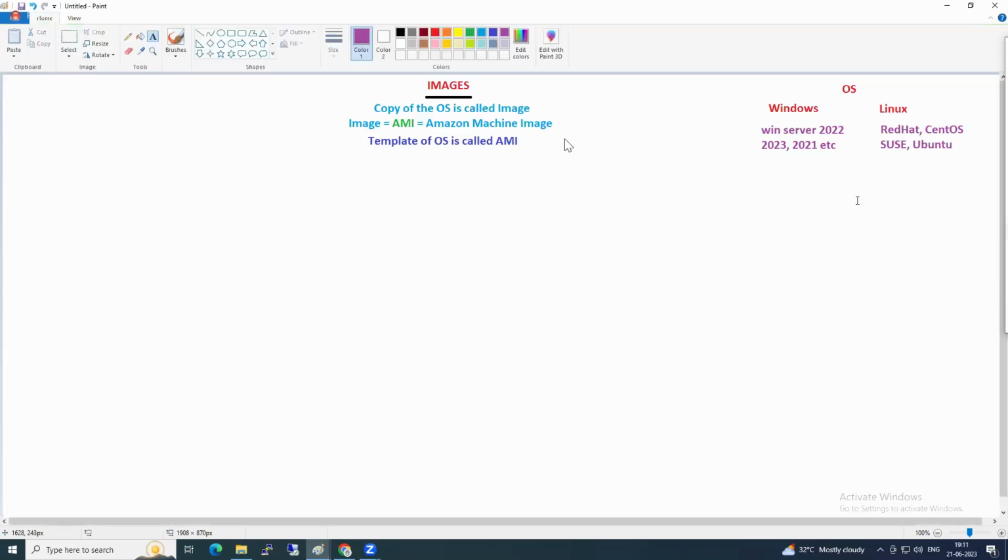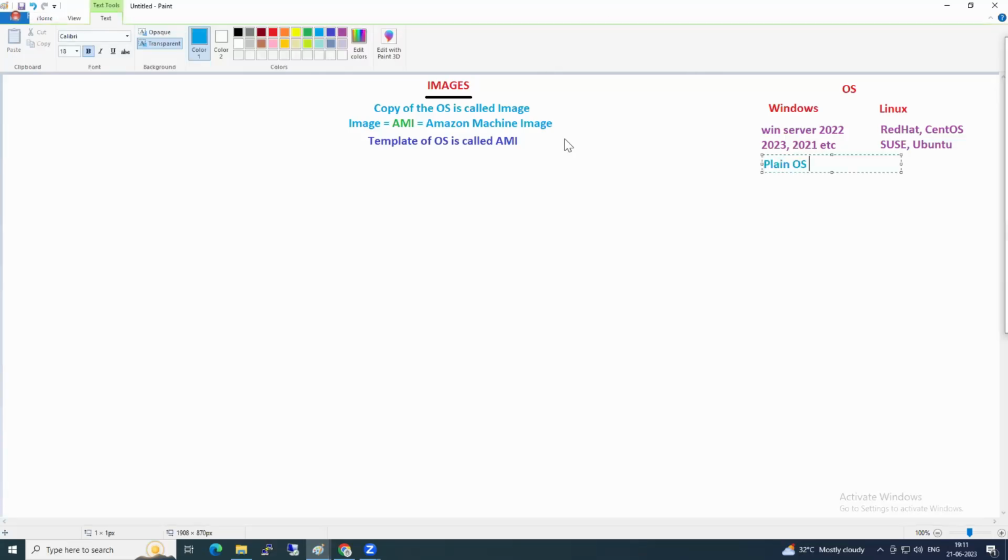So will AWS provide only plain OS, or can it also provide some applications inside it? Possible? Yes or no? Can AWS provide a Linux machine with Jenkins installed inside it? Can it provide only a Linux operating system? Yes. Can it provide only a Windows Server operating system? Can it also provide a Windows Server with SQL Server installed? Yes. So it will provide plain OS and also OS with applications.